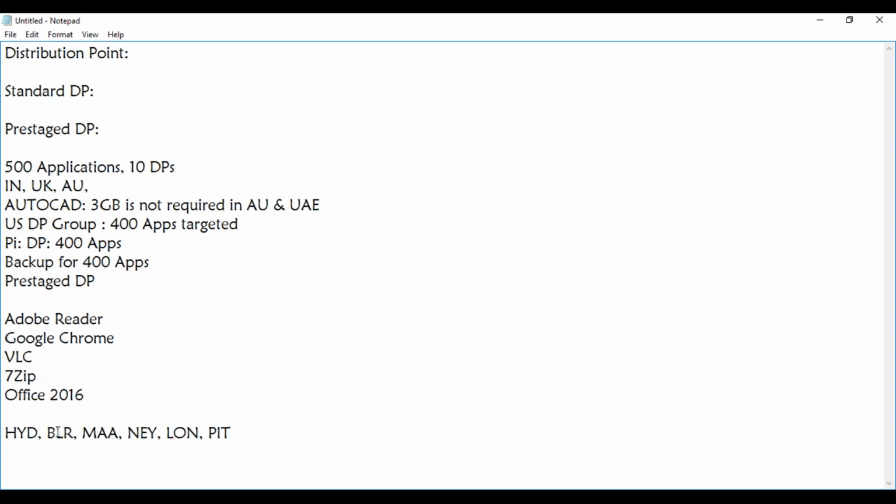Now how many DPs do I have? 1, 2, 3, 4, 5, 6. Now I have created these 5 applications or packages, and I started distributing all these 5 to these 6 DPs. All of them are in medium priority. Suppose all of them are in the same priority.